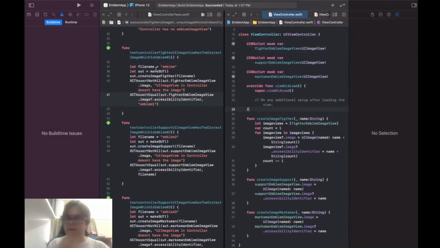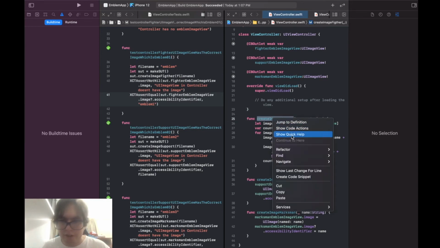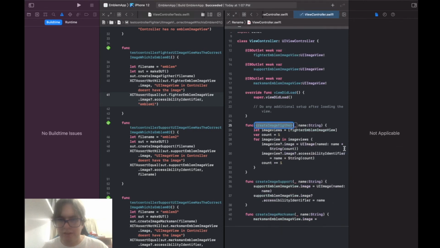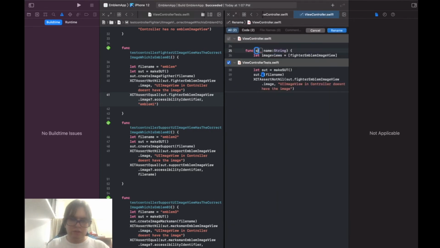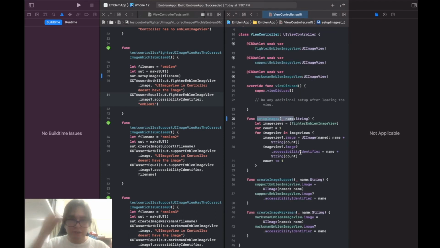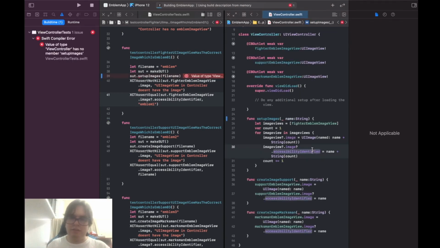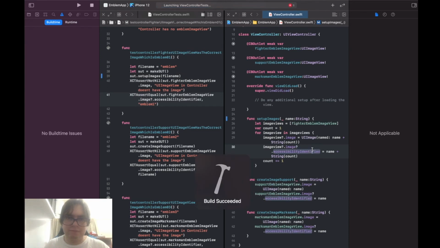Okay, and this is just the first step to doing this. So what I want to do now is, instead of create image fighter, I'm going to refactor and I'm going to rename this to set up images, right? And I'm still getting this. Right? And this is emblem 1, emblem 2.